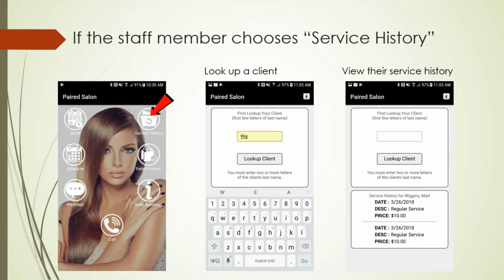They will not be able to see any services that were provided by another staff member. This is for HIPAA compliance.